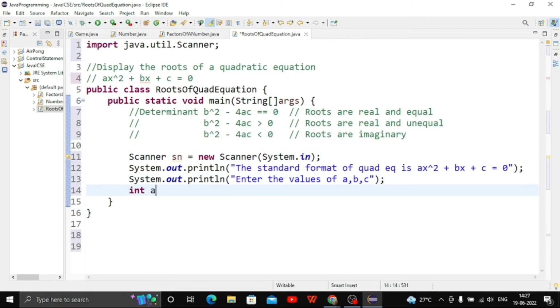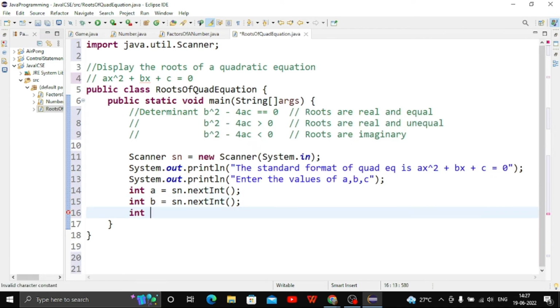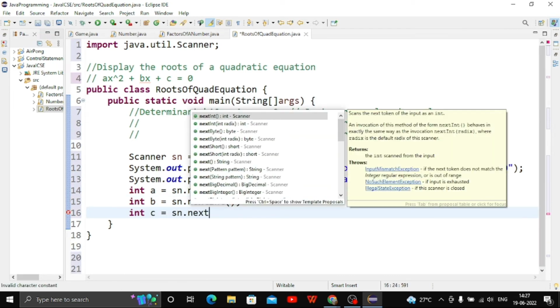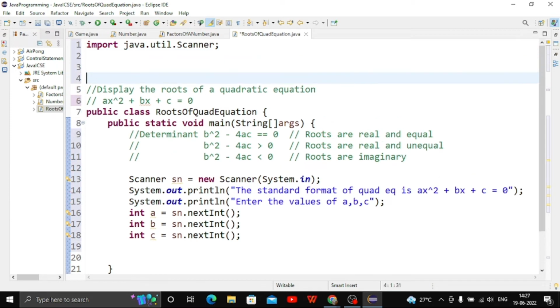int a is equal to sn dot nextInt, and b is equal to sn dot nextInt, and c is equal to sn dot nextInt. Okay. Now, what is the first thing that we have to calculate? Wait, just help me on this, guys. I'm just writing out the formula for quadratic equation. Just tell me if it's correct.